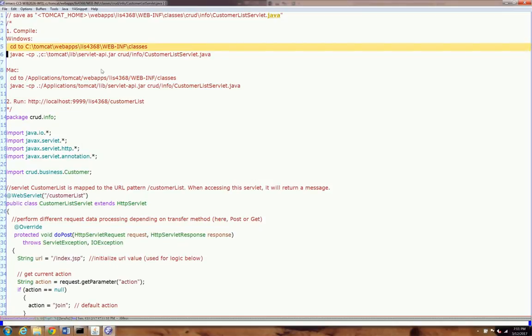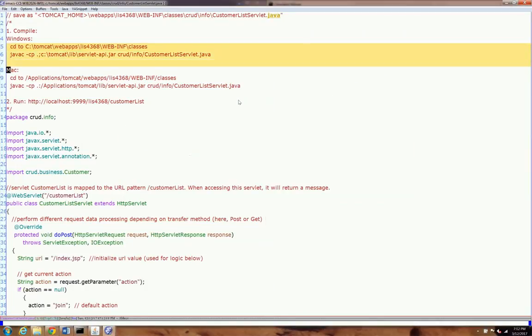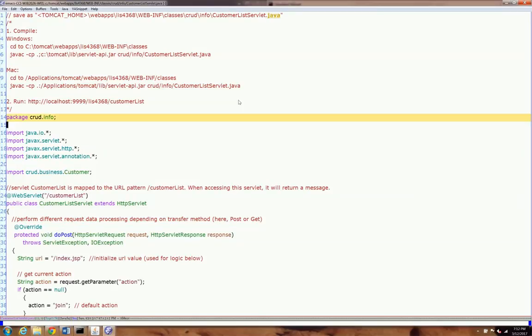We're going to cd to our classes directory, and we're already there right now, right? We cd to the classes. We have to be in classes. We can't go into CRUD info to compile this. It has to be in classes. Why? Because when we compile it, it'll look for the crud.info to find this servlet.